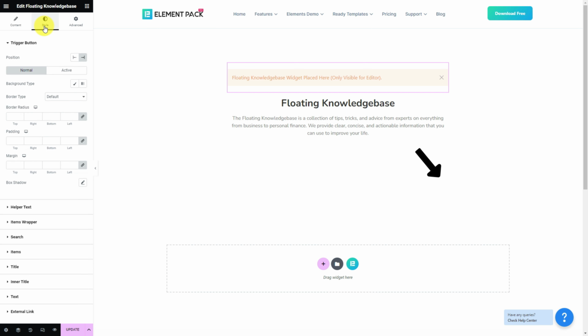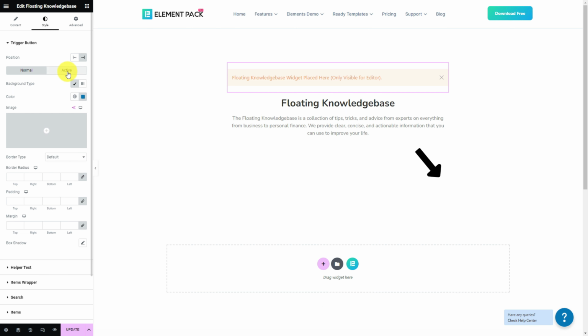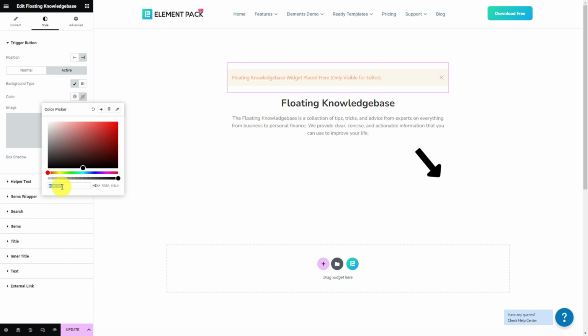Then from the style tab, under the trigger button section, you can change the floating knowledge base position from the bottom right corner to the bottom left corner. Then you are given two subsections, normal and active. Under the normal subsection, you can change the background type and color of the widget. For active mode, make sure to use a different shade to tell apart the colors.